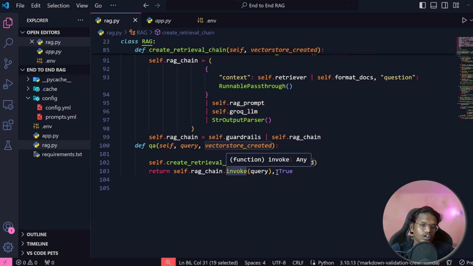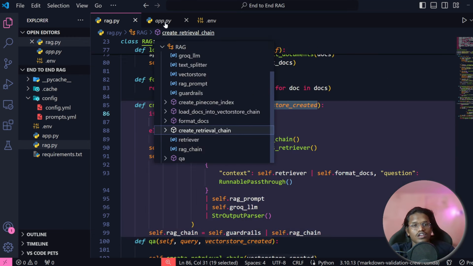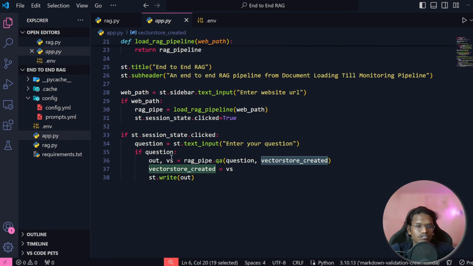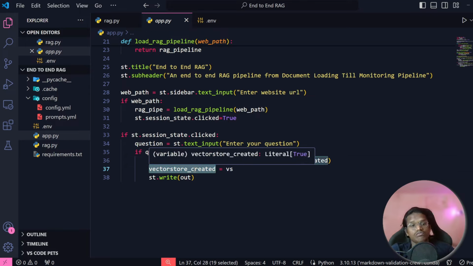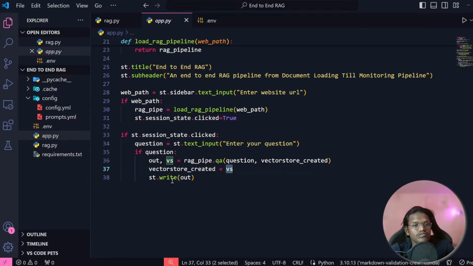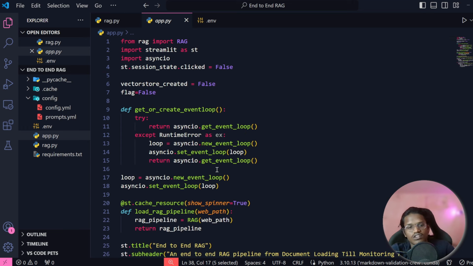One is the output along with true. And here what I did was, we'll get another value as vs, and then we'll assign the true to vector store created. Once the vector store created gets this value, we'll write the output as well, and that is what is displayed. Now we'll see the application.